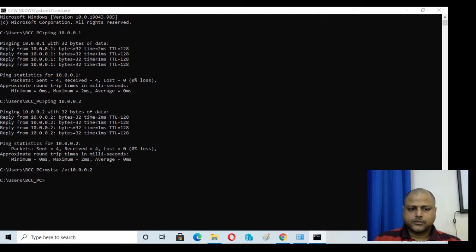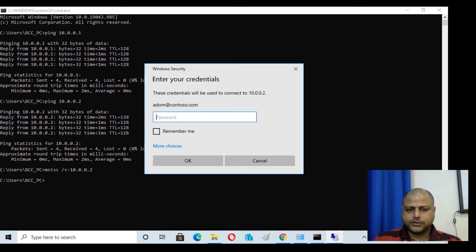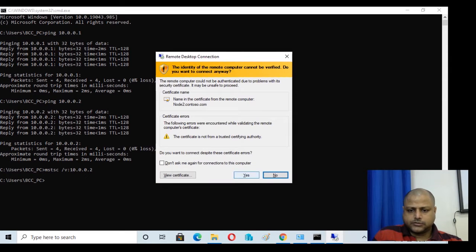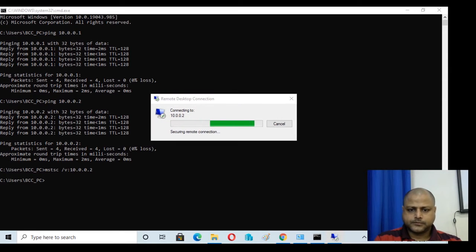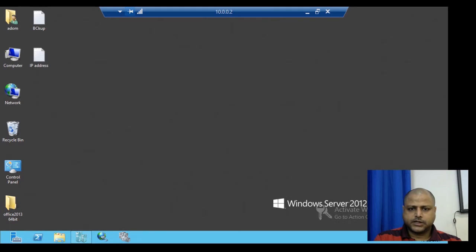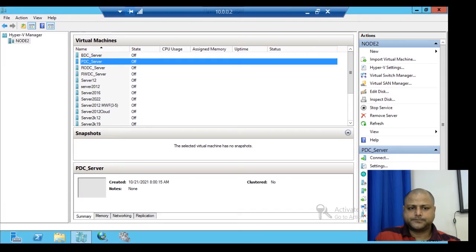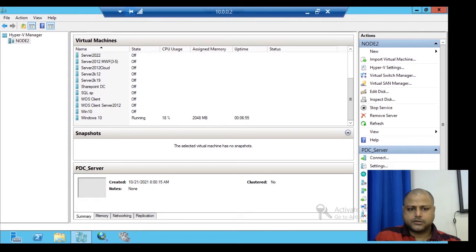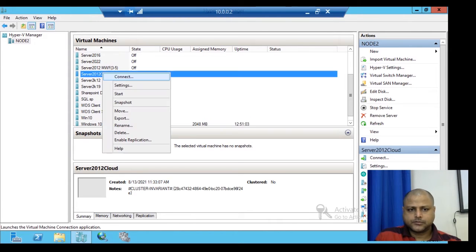Now we will take a remote connection to the node system 10.0.0.2, and it is asking for the credential, so we'll put in the credential. It is connecting. Now we can see that the system is connected and already in. We can see that there are many nodes there. So we'll start the system.